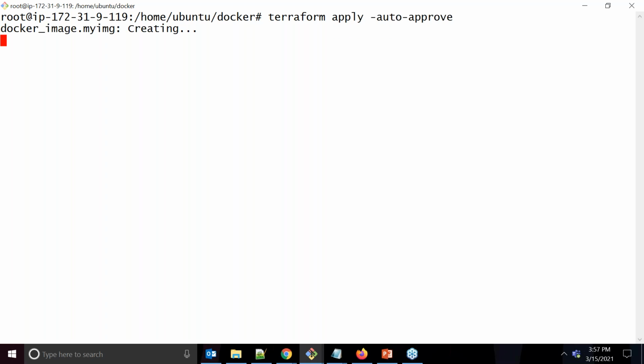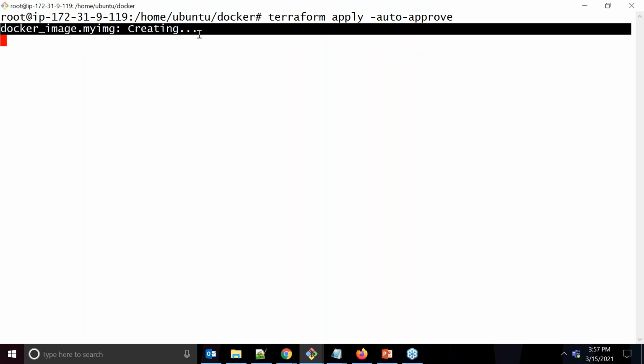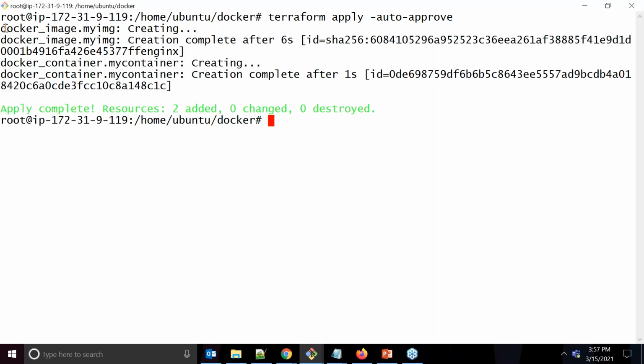okay, what will happen? Watch this. First, what is it creating? Image. And only when this resource completes, Terraform will go ahead and create the other resource. Do you see? Only after completing this does it go ahead and generate this resource. This is because for this resource, you have an implicit dependency on an attribute from this image resource.